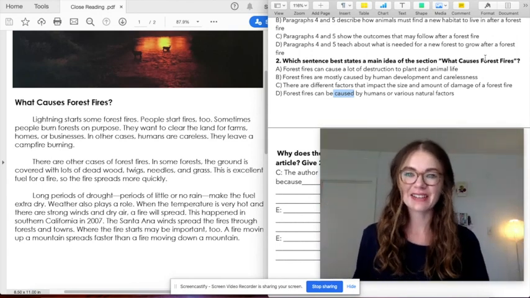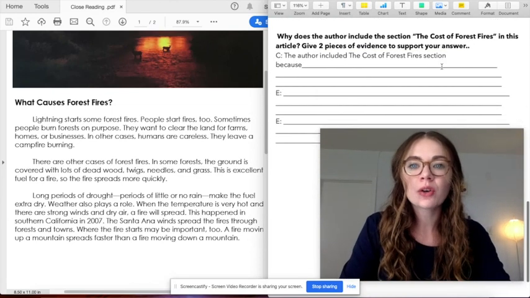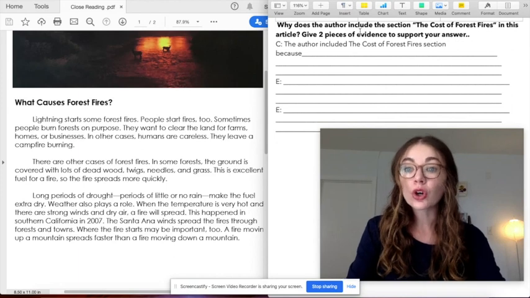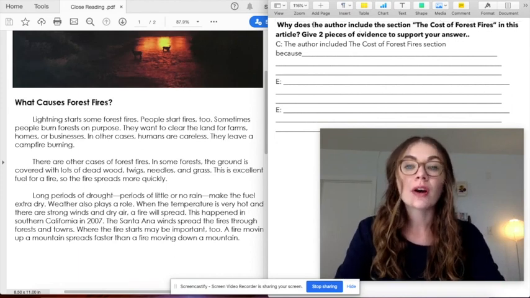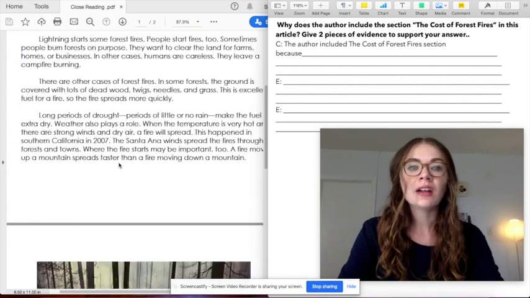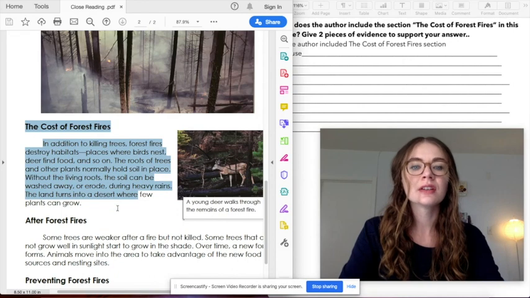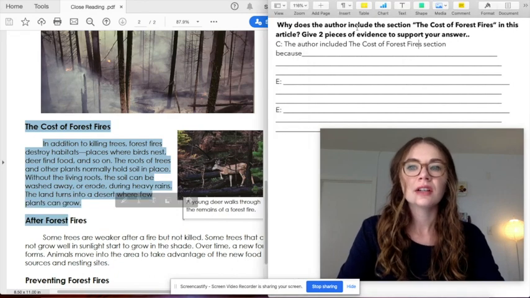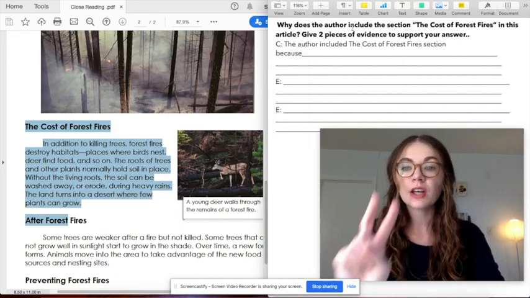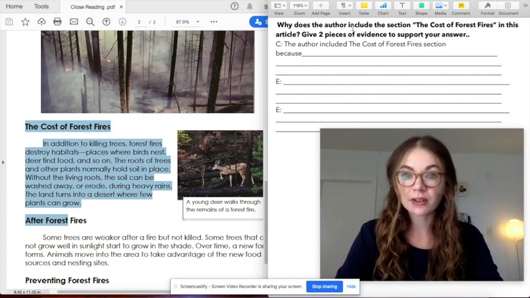All right, guys. Your last step today is that you are going to be answering this question in your notebook on your own. So our question today is, why does the author include the section, the cost of forest fires, so this section here, in this article? Give 2 pieces of evidence to support your answer.